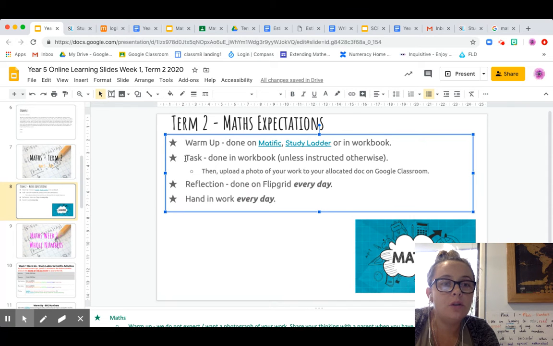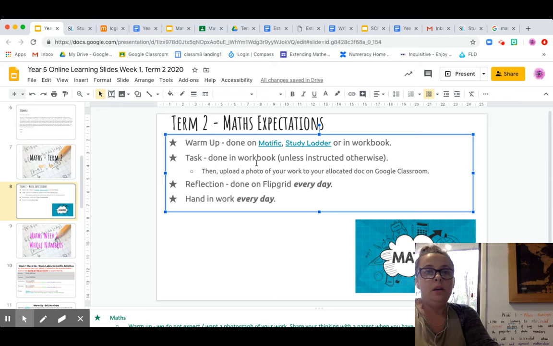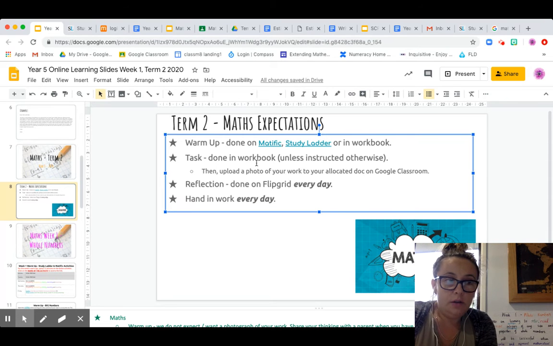The open-ended task, we're asking that you do that in your workbook unless we give other instructions and say that we want you to do it some other way. Then we want you to upload a photo of your work to your allocated doc on Google Classroom, and I'll take you through that in a sec.